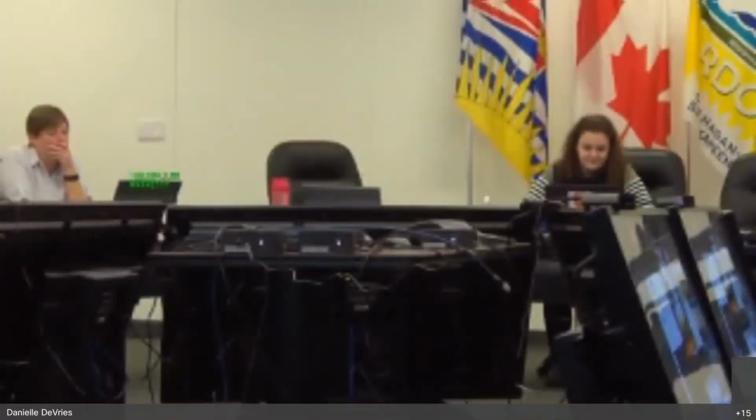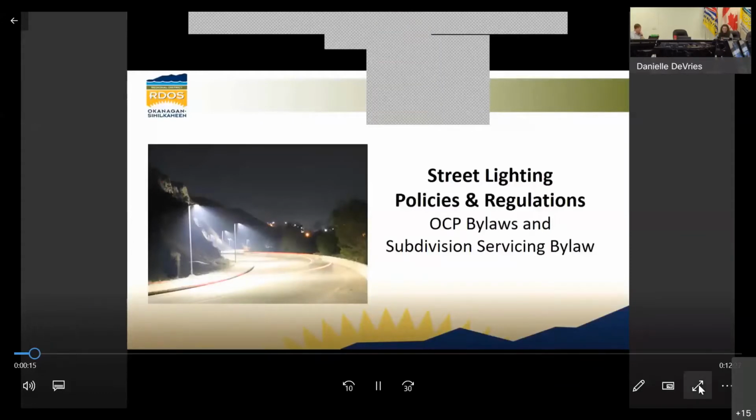Good. Here we go. Tonight, in relation to a project that we completed last year on street lighting policies and regulations within the RDOS electoral area official community plans.